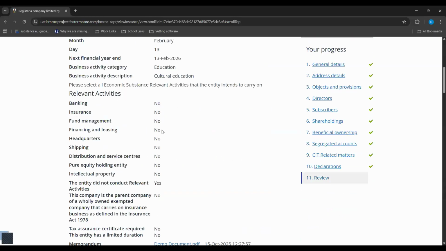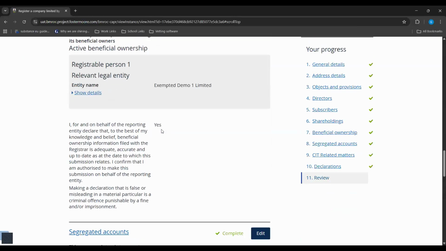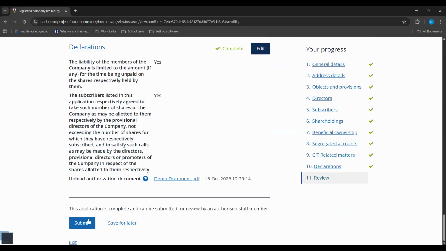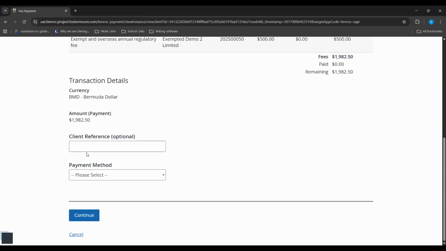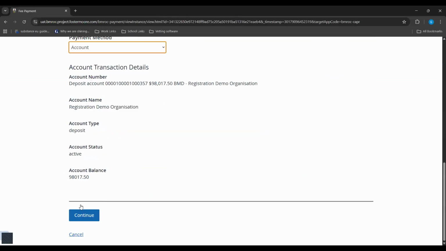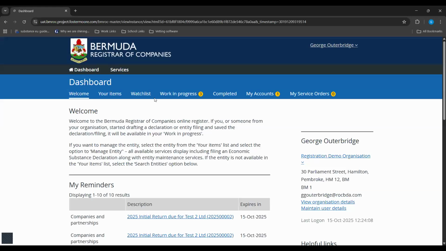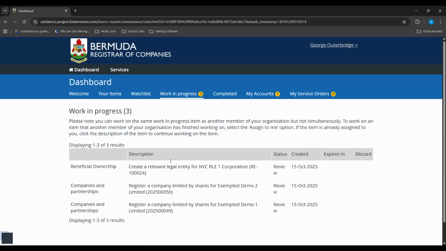Go down to the final review. Submit. Okay. Right. So now if I look at my work in progress, all three of those have now been sent to the registrar of companies for review.